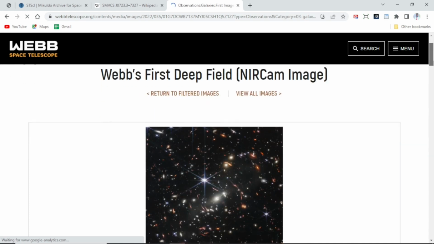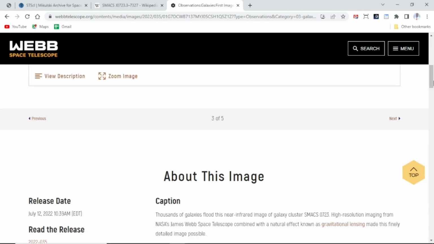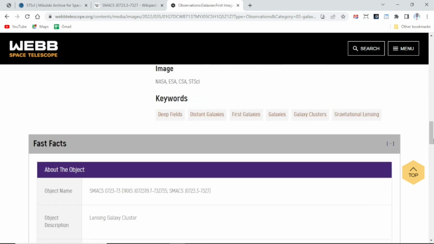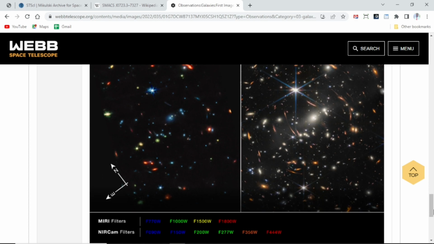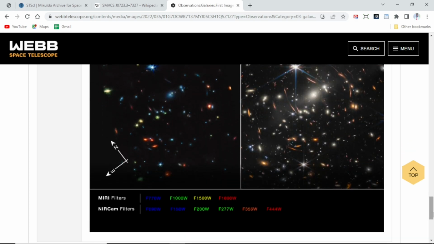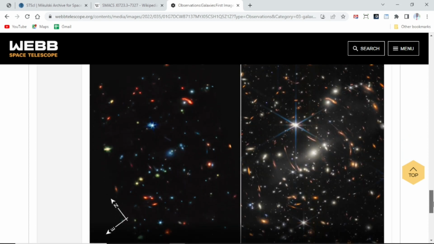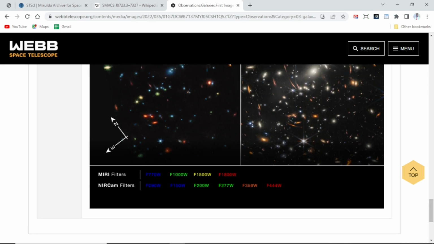And here is the picture. Scroll down to the end. You see the different colors NASA gave to the image. So this is the image for the Miri filters. It has 4 filters, and this is for the NIRCam, the one we are interested in. So for the 444, it is red. This one is orange, green, green, and blue, blue. So those are the colors to assign to the different filters. So let's go straight to Photoshop. Red, orange.